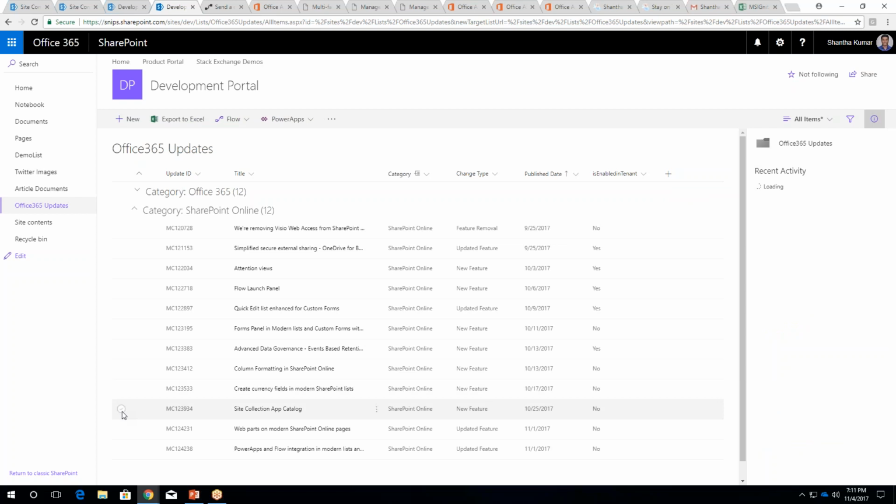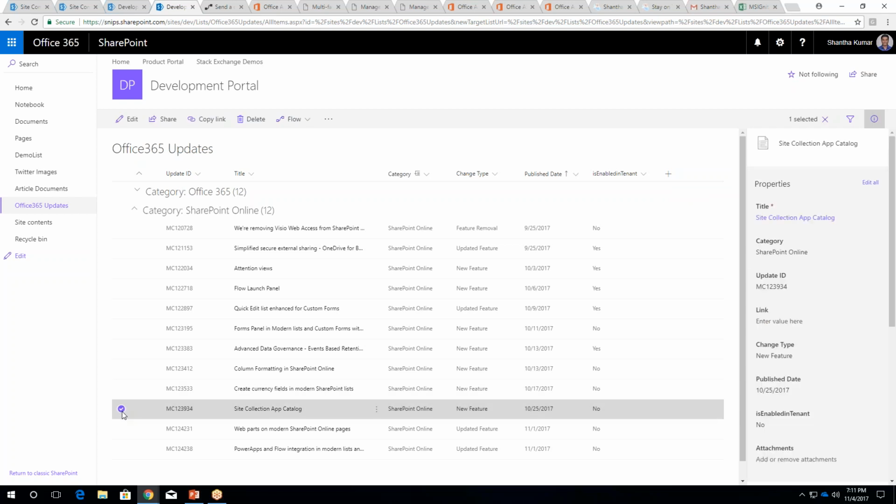The next important feature is site collection app catalog. Currently, if you are deploying SharePoint Framework solutions, you need to go to the tenant app catalog. There only you have to deploy it, and that will enable it for the entire tenant. You can't control it from the site collection level, but the site collection app catalog is going to be introduced soon. From the site collection app catalog itself, you can control which SharePoint Framework solutions you want to be viewable in particular site collections.